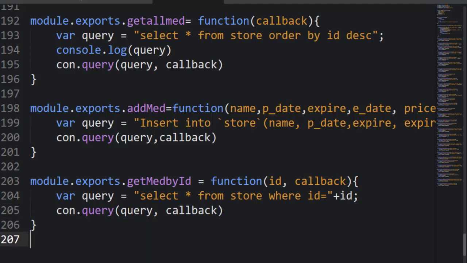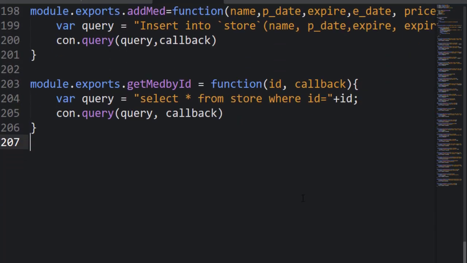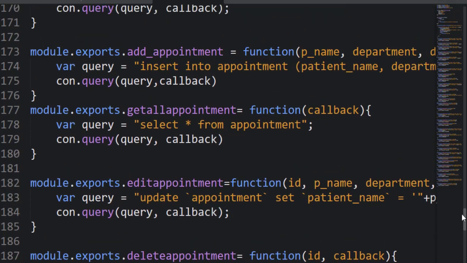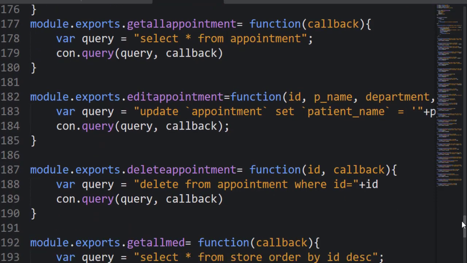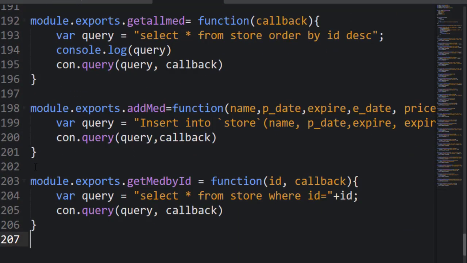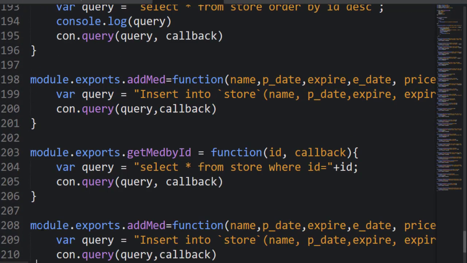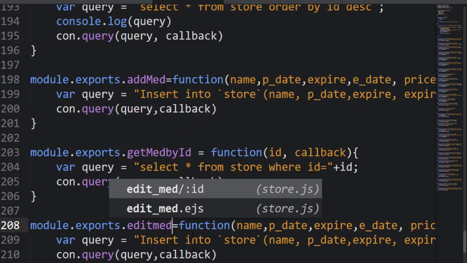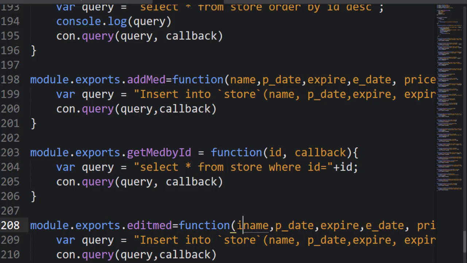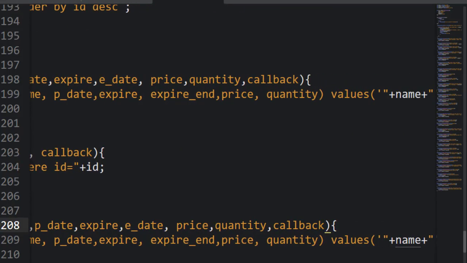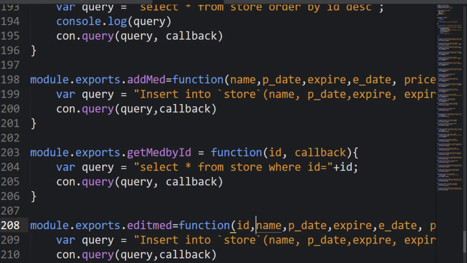Okay, let me bring this down here. What I have to do is come here and copy this add and just change some of the things here. Let me come down here and paste this. First, let's change this here to editMed. Then let's add this ID here. We need the name, the production date, the expiring date, the price, the likes, and the quantity. Then we have query here.